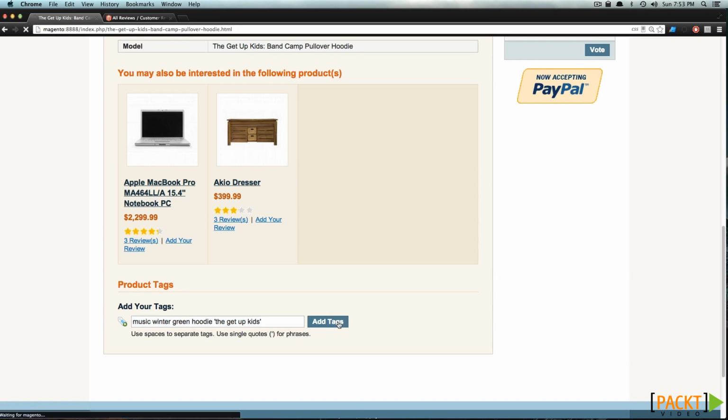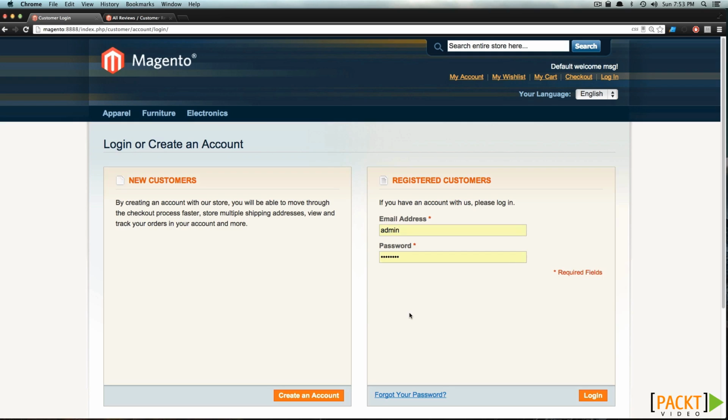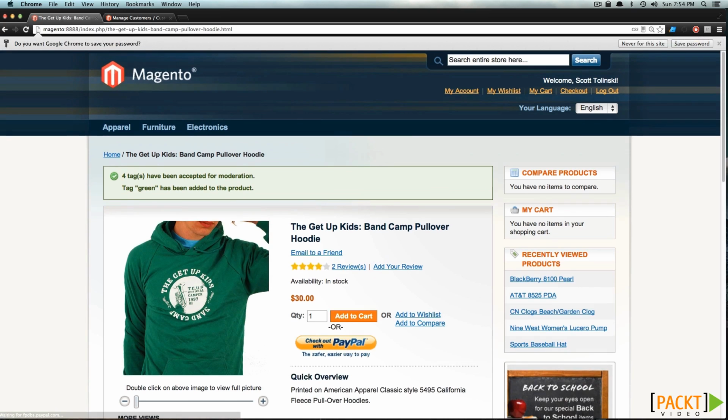Now if we click Add Tags, it's going to ask us to log in, because the people who can add tags are people with registered accounts. Now we made an account here with my email address, so I'm going to log in here. And now it says my tags have been accepted for moderation and my tag green has been added to the product. So what does this mean exactly?